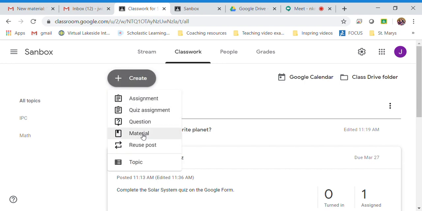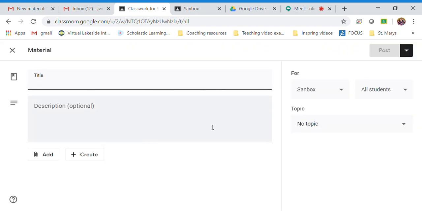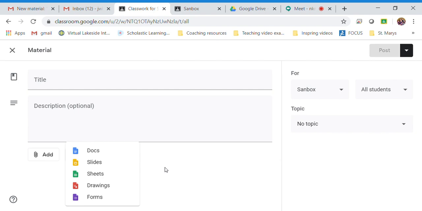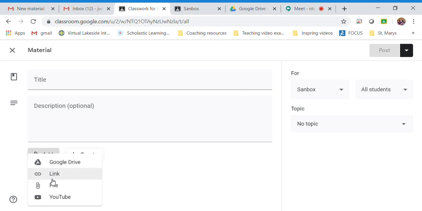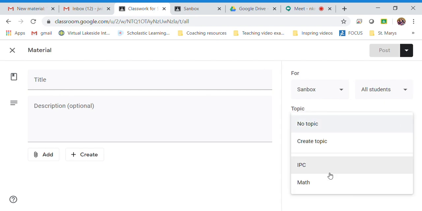So when you add material to your Google class, the page looks almost the same. You have a title, you have a description where you can put instructions in, you can create a Google Doc that's automatically shared with students, you can add previously made Google Docs or files or links to videos. The big difference here is that you can assign it a topic, but you don't have the points, the due dates, all those details over here in materials. And then once you have all that, you can go up and post it.